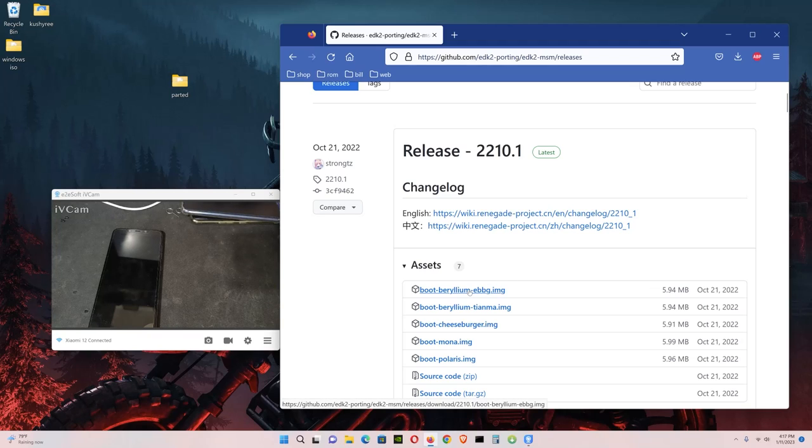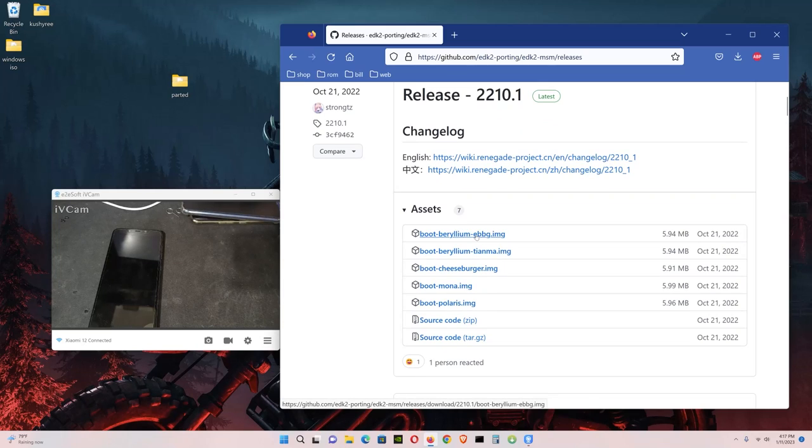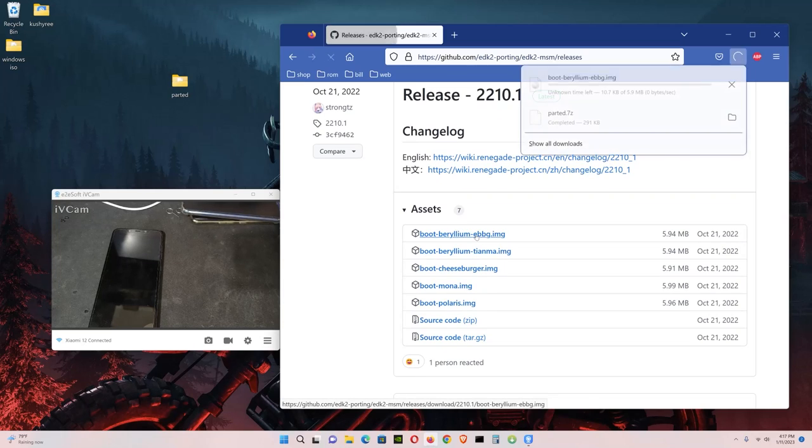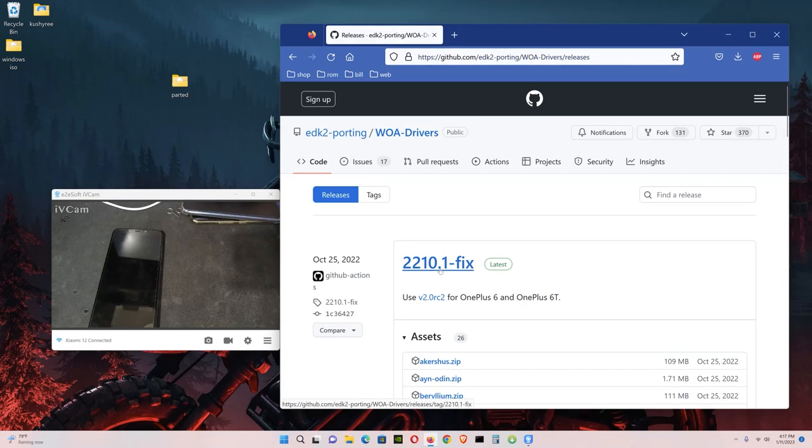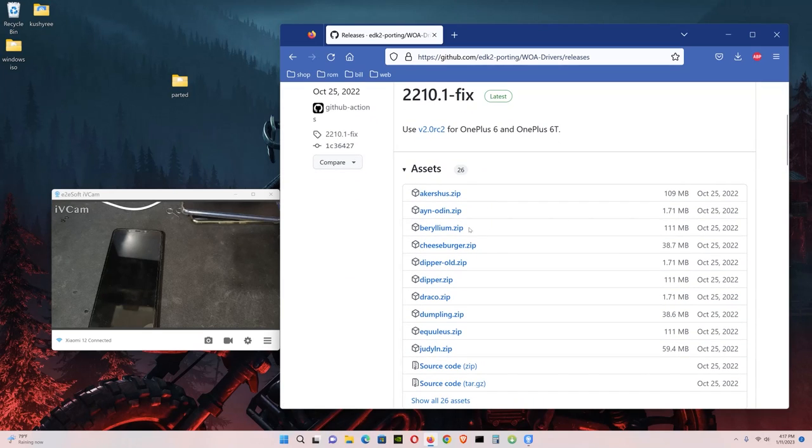For Beryllium there are two. This one is for the FTS touchscreen, this one for the NVT. This one is a must, the boot image for Windows and your Android. After this, I'll show you how to back up your boot image for Android. You download this one. For mine, it is FTS. This one, get the latest one. Beryllium.